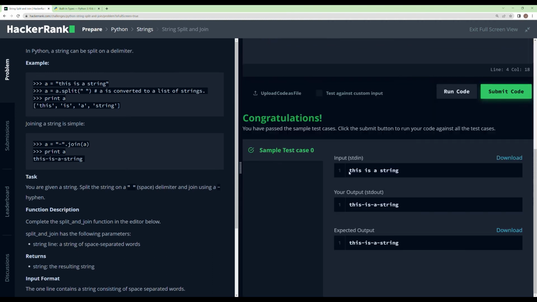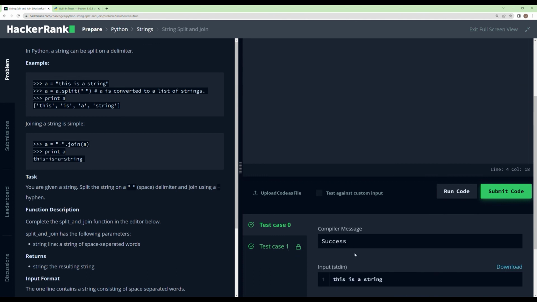So the first thing that we did was take this, split it into a list of words where we used the space character as the delimiter, and then we put it back together with the join method, inserting these dashes. We'll submit our code, make sure it passes all the test cases, which it does.